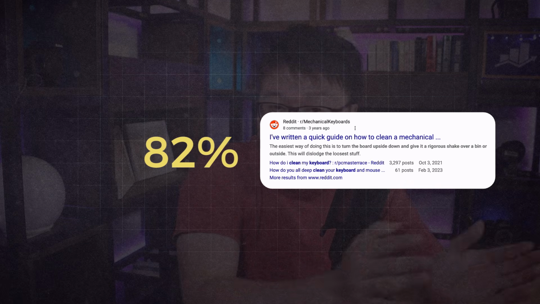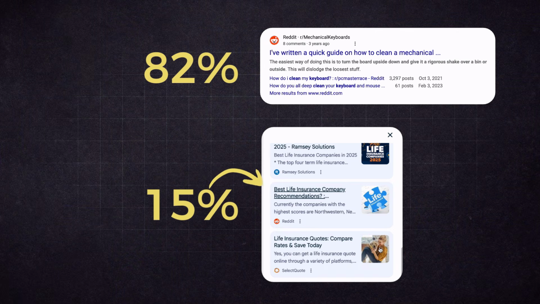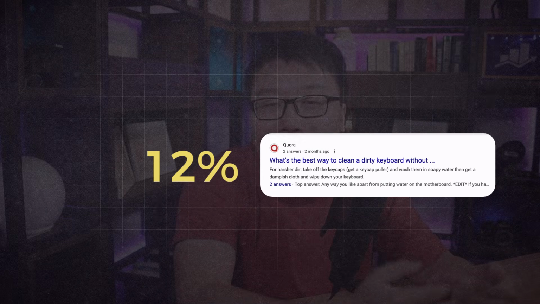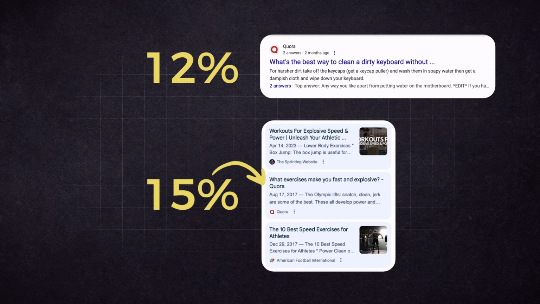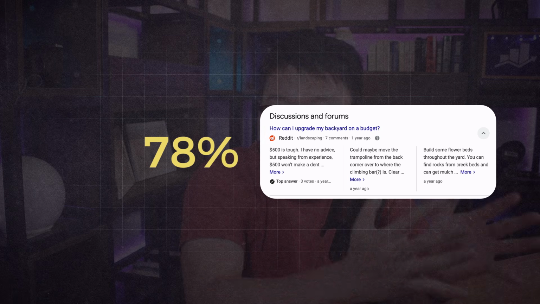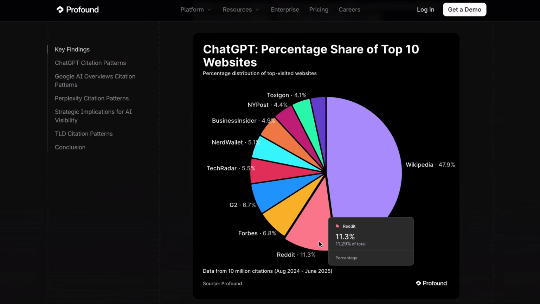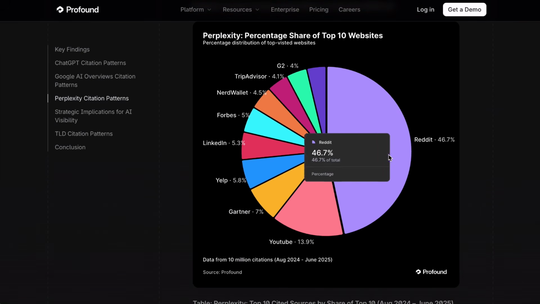Now, based on our research, 82% of the search queries on Google resulted in at least one Reddit thread as a search result. And they are cited 15% of the time on Google AI overviews. Quora will appear 12% of the time as a search result, and they are cited 15% of the time on Google AI overviews as well. And 78% of the time, a discussion and forum section will appear on a search results page. That's based on our research, and if we look at other people's research, it is clear that Reddit is one of the main sources for AI search platforms.